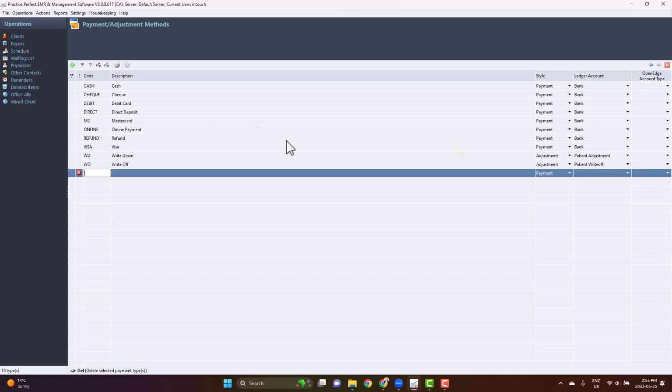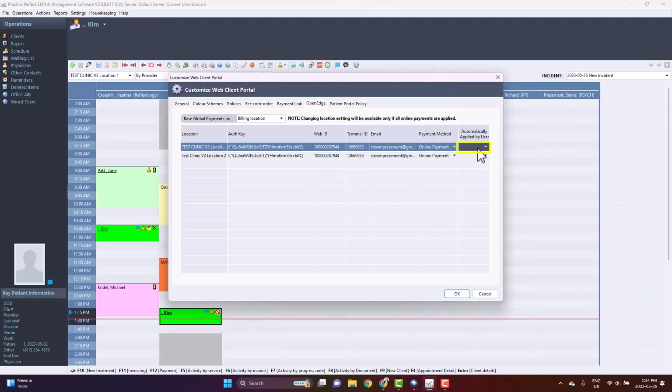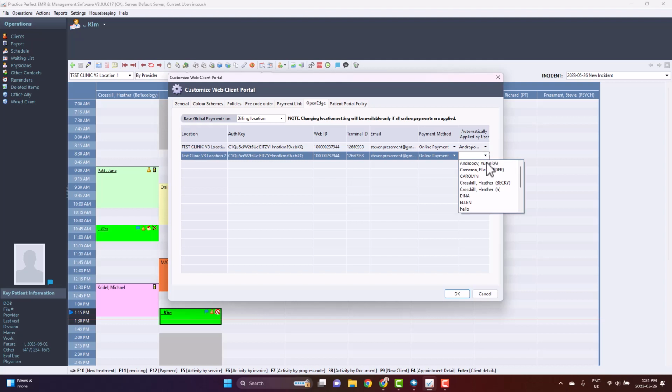For the Automatically Applied by User column, if left blank, when a patient makes a payment in the client portal, it will be added to the system as an unapplied payment. But if you select a user here, the payments will be automatically applied to the client and the payment will be recorded under the user selected here for auditing purposes.